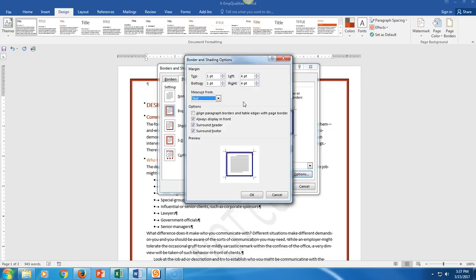All right, step E. Click the top measurement box up arrow until 10 displays. Increase the measurements in the bottom, bottom's 10, left and right are 14. So top 10, bottom 10, left and right 14. Whoops, got a little crazy. There we go.